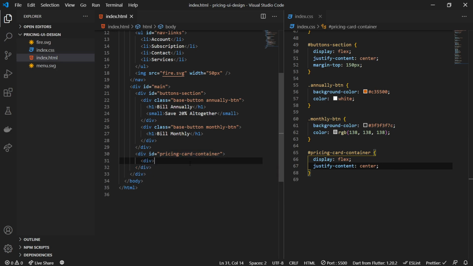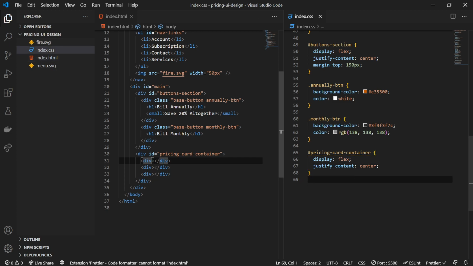Now we're going to create 3 divs. Normally people use sections. I typically switch between the two, but it doesn't really matter too much. But you should use more of the semantic HTML elements, HTML5 elements.